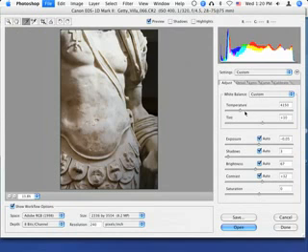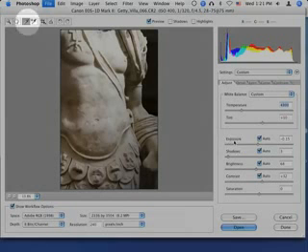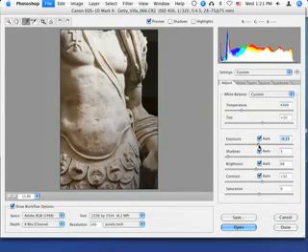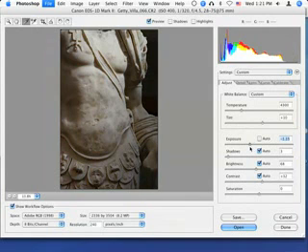Now that we have the white balance set, let's take a look at some of the other adjustment sliders on the right-hand side of the dialog box. The first slider underneath the white balance sliders is the exposure slider. Dragging this slider to the right will brighten your image, while dragging it to the left will darken your image.